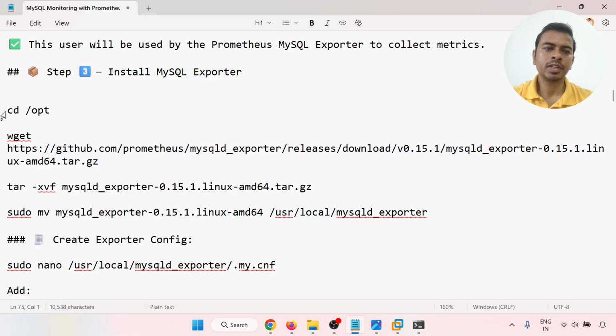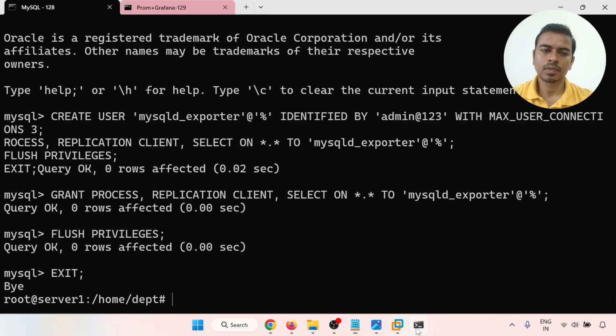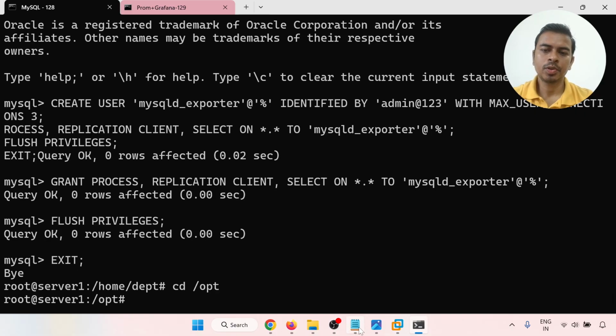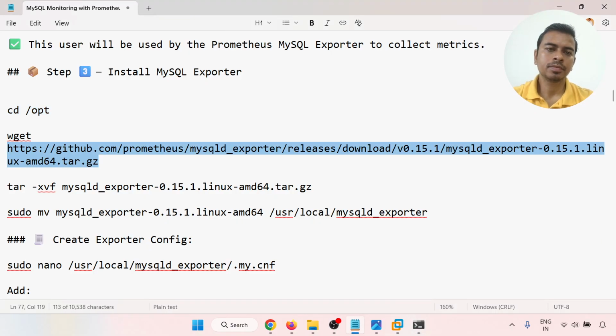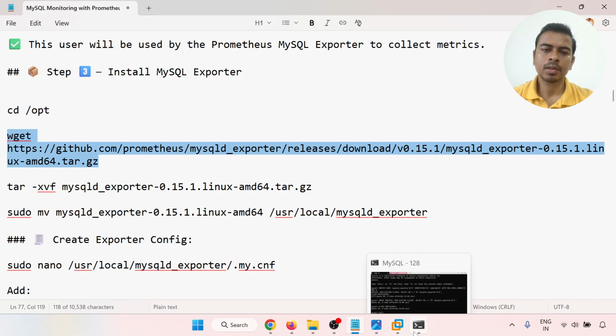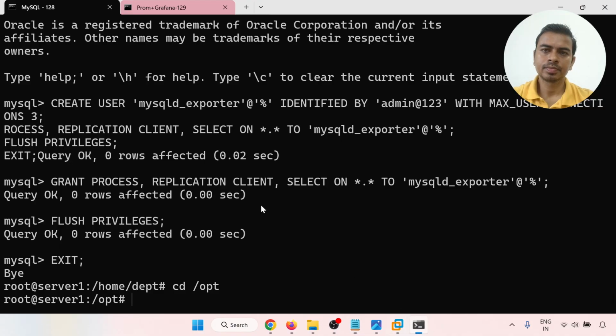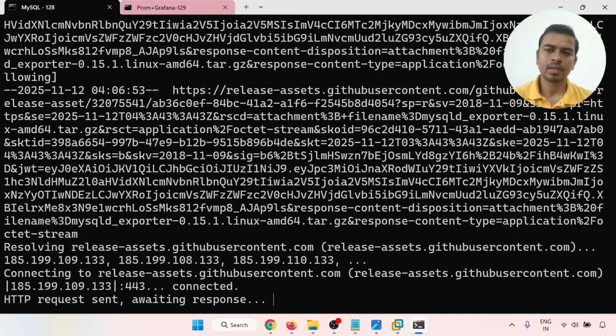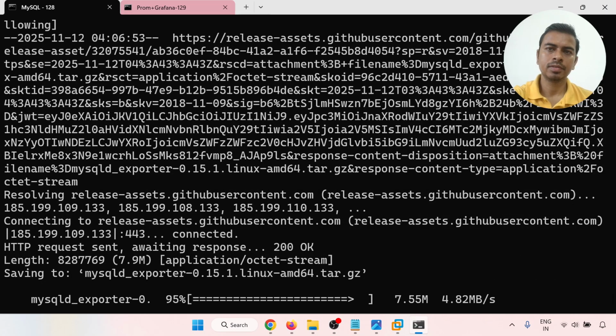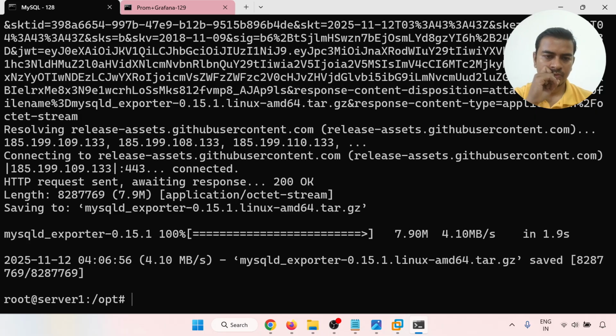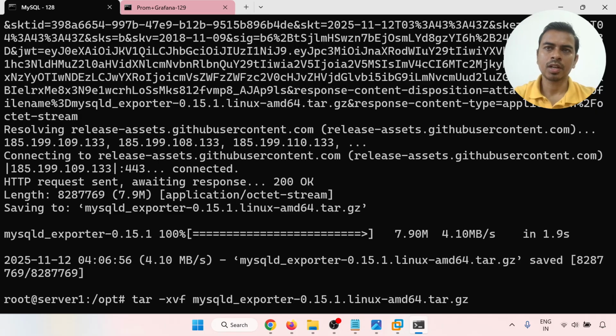So go to the /opt folder and download the exporter with the wget command. So connected. Now I'm going to extract this one. So sudo tar -xvf and the MySQL exporter tar file name.